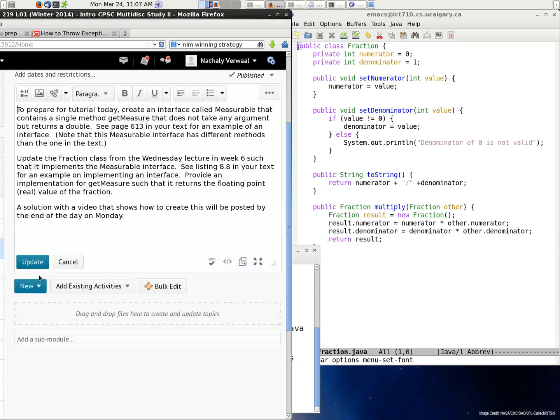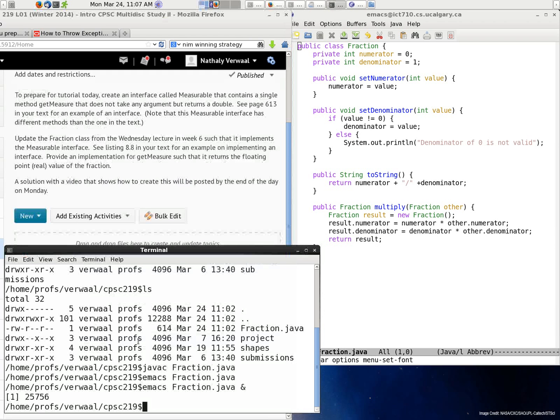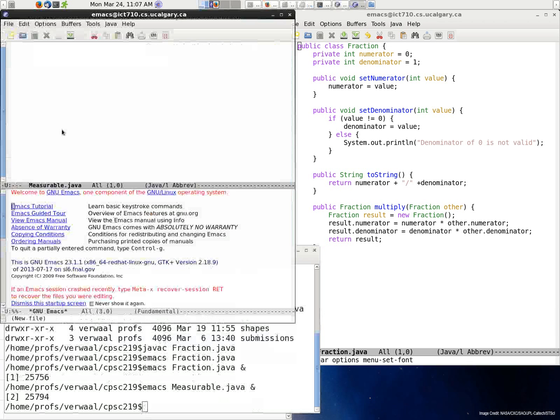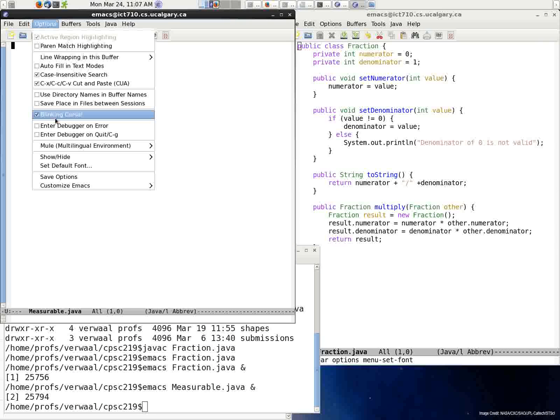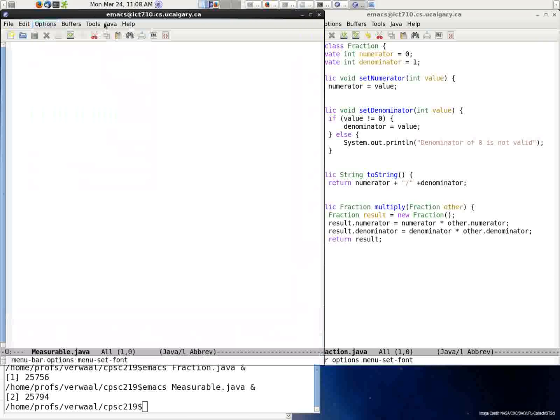So let's create that. I'm going to open this up in Emacs and create the interface measurable. This is the same as when you're creating a class. You are creating it in a file called measurable, in this case measurable.java. I'm just going to make the font a little bigger so it will be visible on the screen.